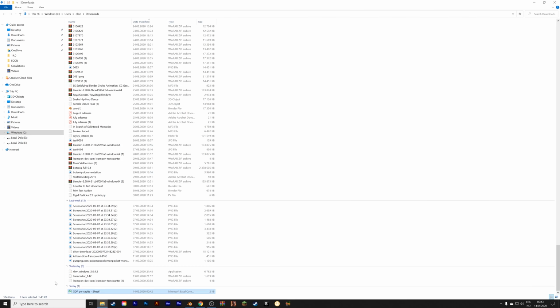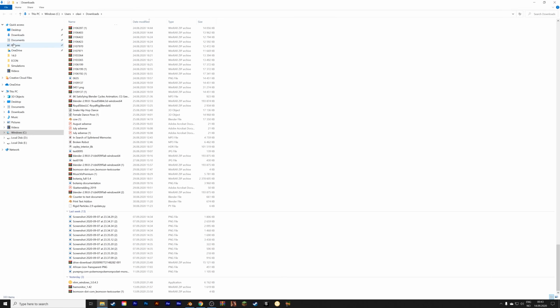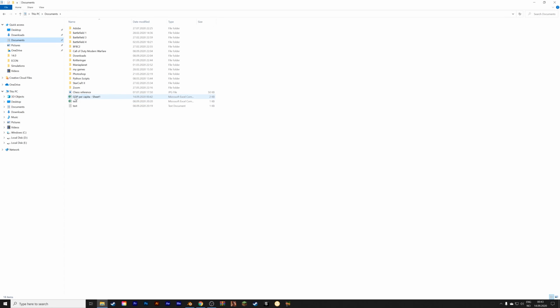And then let's go into the folder where it's downloaded. And I'm going to move the file into the documents. And then let's change the name of the file.